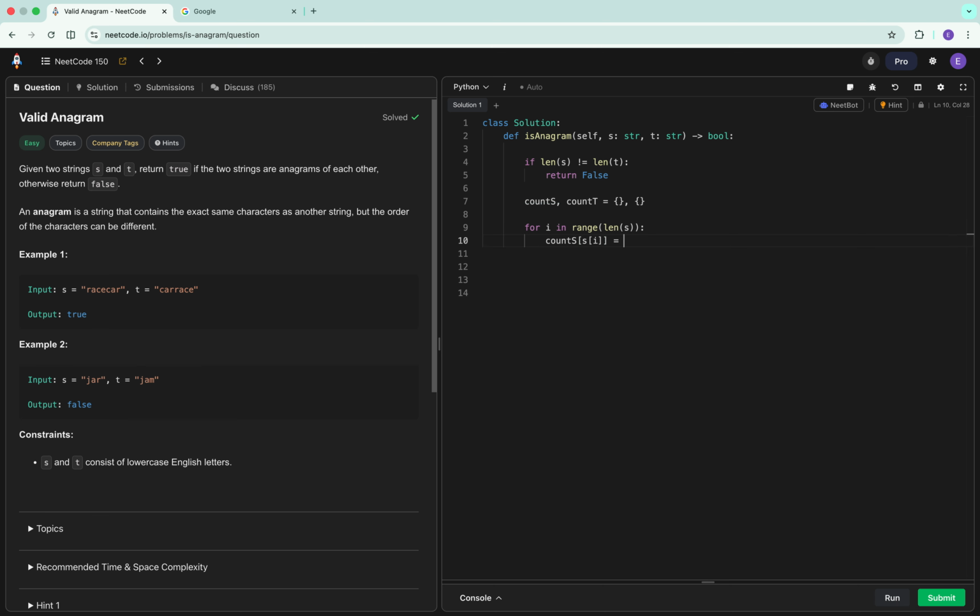So that will equal count s, I think it was, then we do dot get. This method is basically checking if it's in here. So it's either going to check the s with the I, if it's in there, so it can add on 1, or if it's not there, it's going to say 0, so it's going to replace that with 0 and add 1. Oh yeah, I forgot the plus 1, because we're going to have to add it to 1. So to add that, we're basically going to add 1.